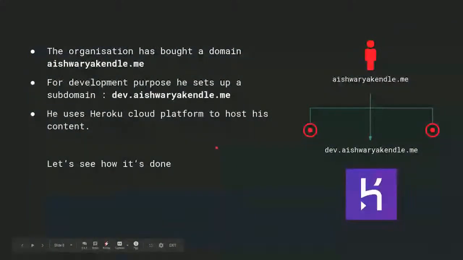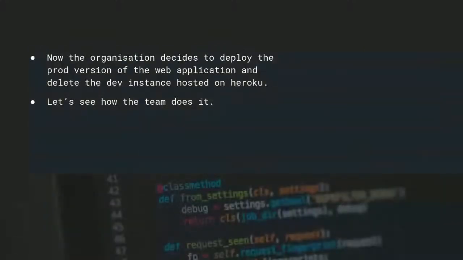Now after a period of 4 to 5 months, the web application has been created successfully, and the organization decides to deploy the prod version of it and delete the dev instance as it is no more needed. Now let's see how the team does this deletion process.